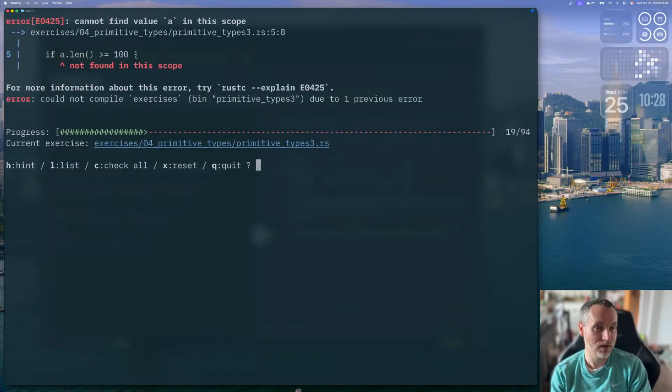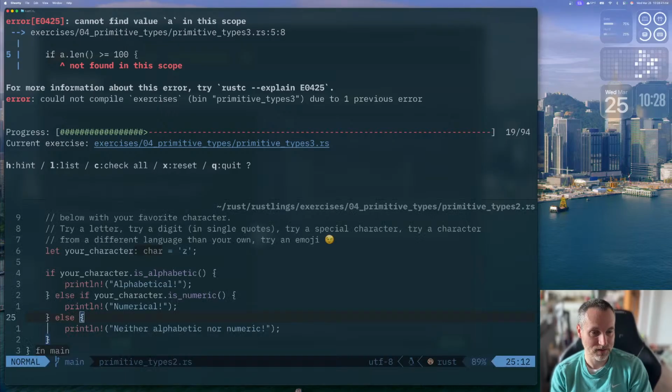All right, so cannot find the value A in scope. So it's looking for a length in A. So let's do that.